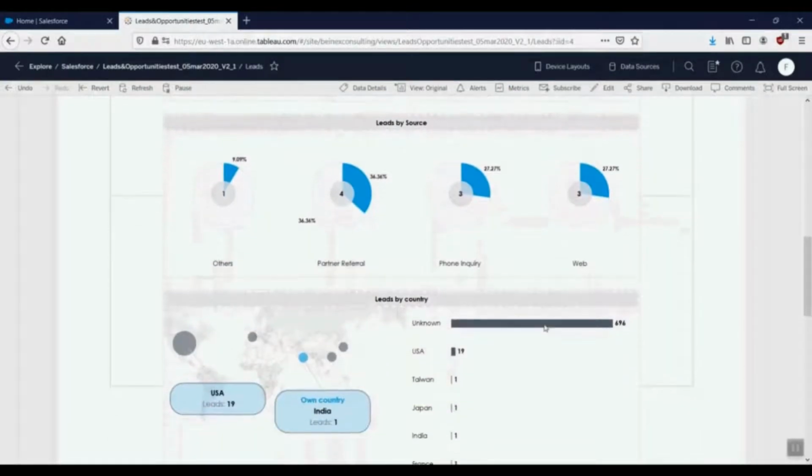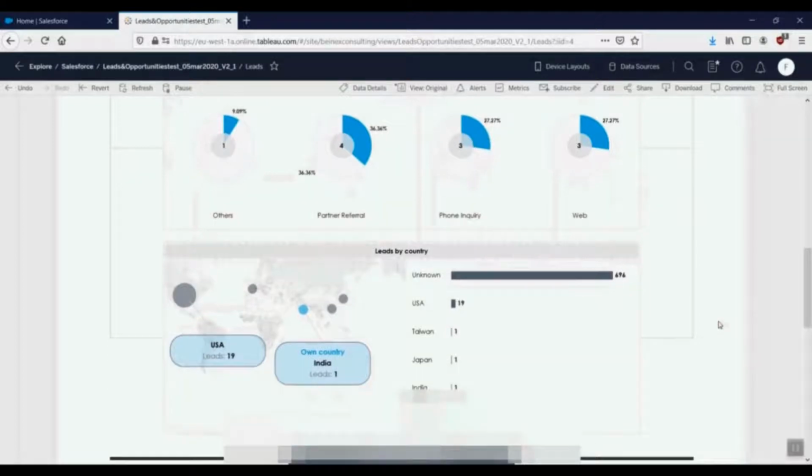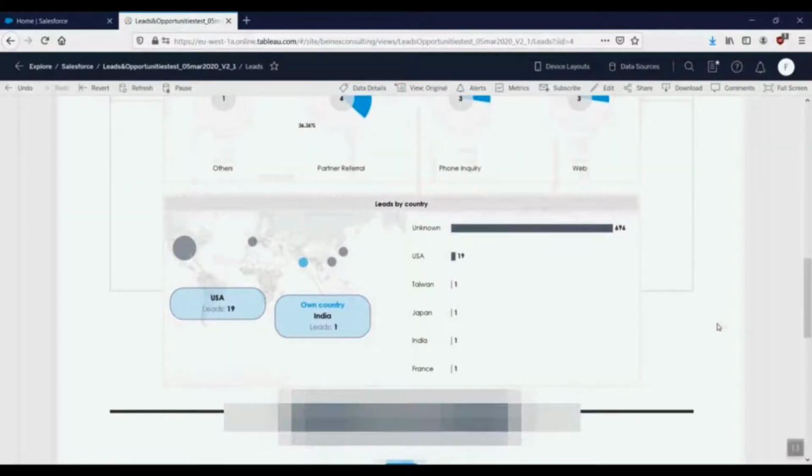If we scroll down, we have a section titled Leads by Source, represented as a donut chart. This section explains how the leads were generated, either through a partner or a phone inquiry, through the web, or others. Under this section, we have the leads by country. Currently, we only have 2 countries shown on the map, but we also have a bar chart to the right showing the leads generated for each country.